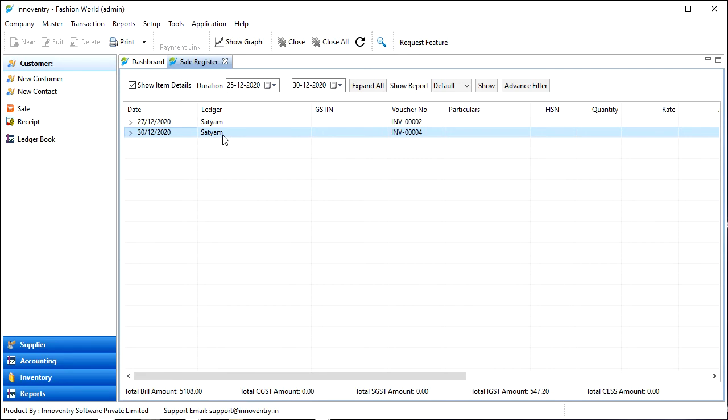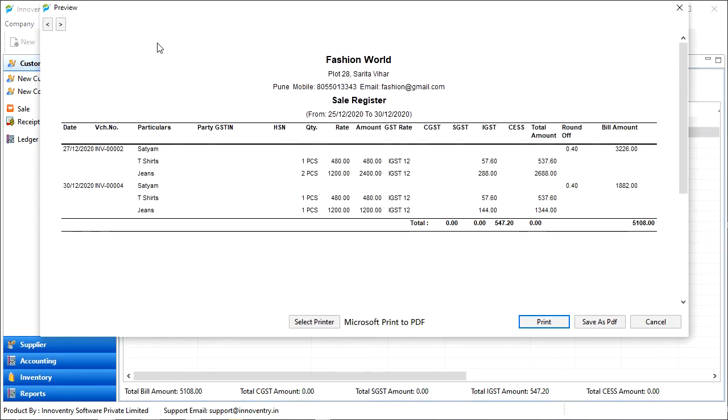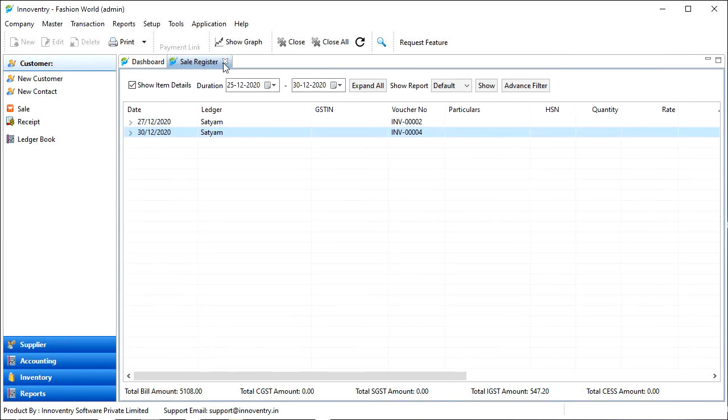To print the sales register, we have to click on the Print option here, and the preview of the register will be generated. We can then print this using the print options here. We also have three other options here, that are we can send the sales register as SMS or WhatsApp, save as PDF, or save as Excel file.